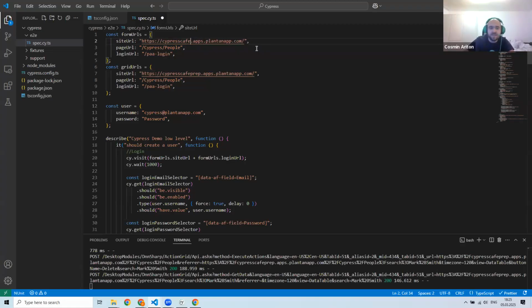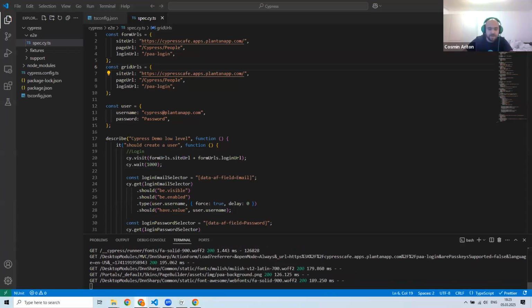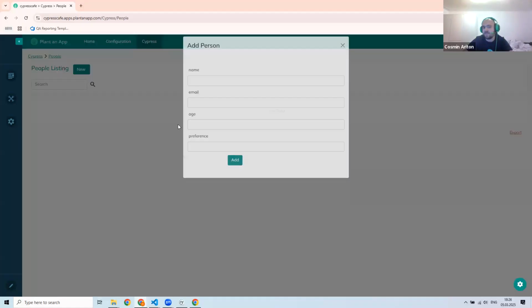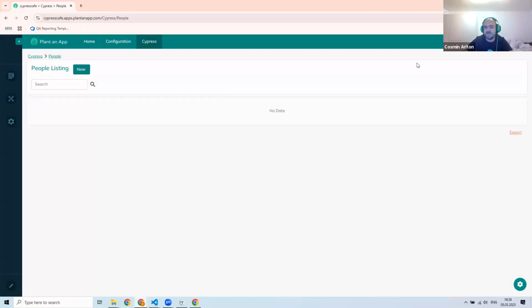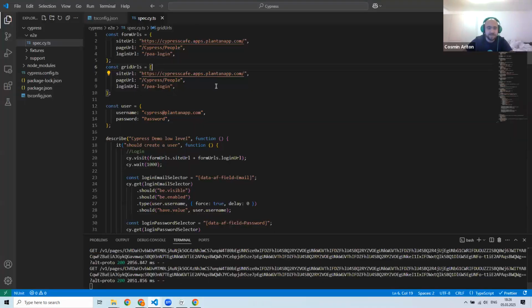So in this case it is Cypress Café. We use these two because we may have a form URL, so we may have the form on a page and the grid on another page. In this case, we will use the following form, which is the listing here. So the form is on the same page with the grid. So we don't have to make any more changes.